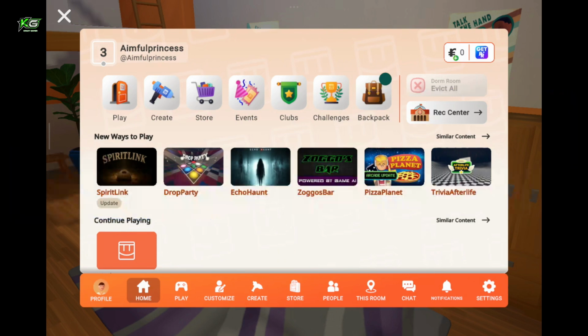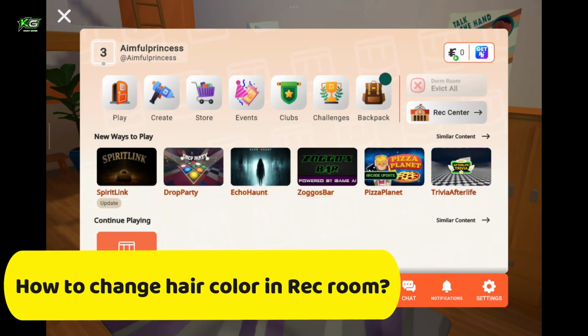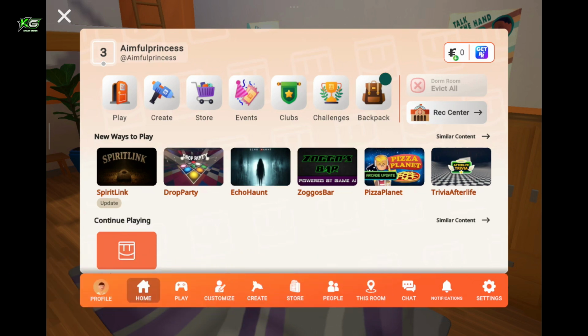Today in this video, I'm going to show you how to change hair color in Rec Room. Customizing your avatar is one of the most fun ways to express yourself in the game, and changing hair color is super easy. First of all, open the Rec Room application on your device and make sure that you're logged into your account if you haven't already.